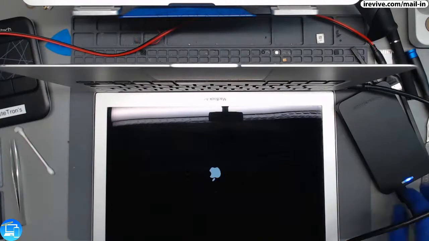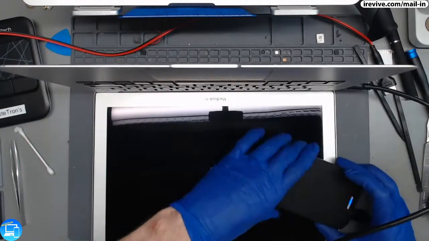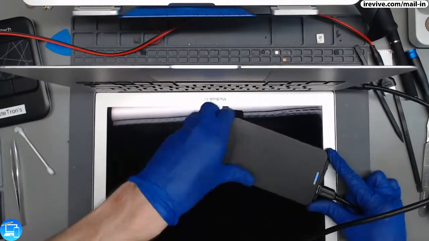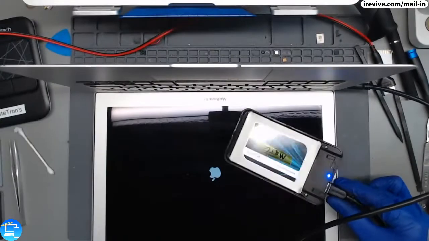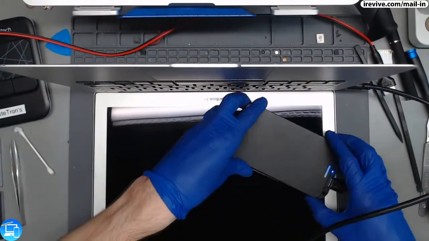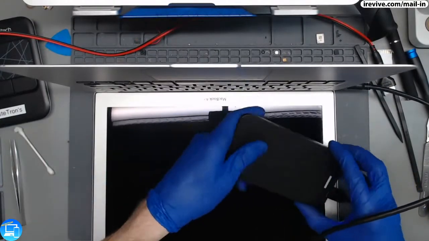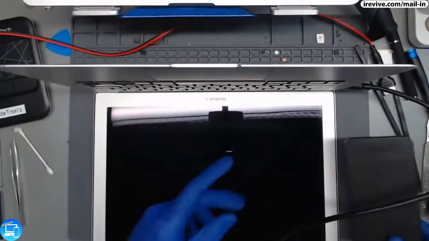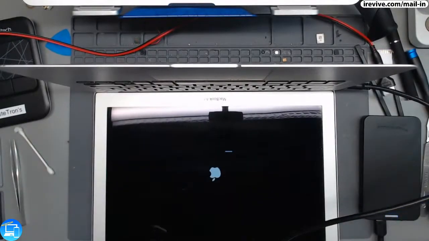What is that brick? This is an external enclosure with a 2.5 gigabyte Crucial drive. This has different installations of macOS as well as installers.